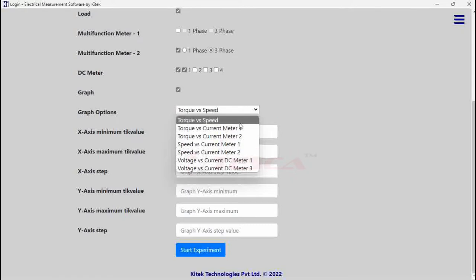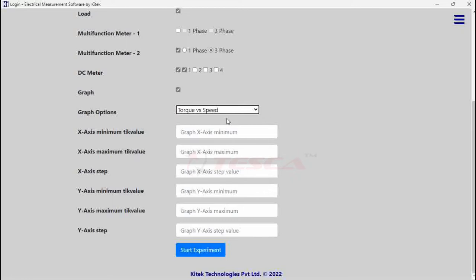So I am right now doing a torque versus speed graph. For this I am selecting torque versus speed. On the x axis, for the minimum graph value you can enter 0, and for the maximum range value on the x axis we will get the torque. So we will use the nearest value we are getting. As I am getting 1.0 torque or 1.1 torque at the maximum, I am selecting 1.5 here. You have to select a single digit, so I am selecting 2 over here.